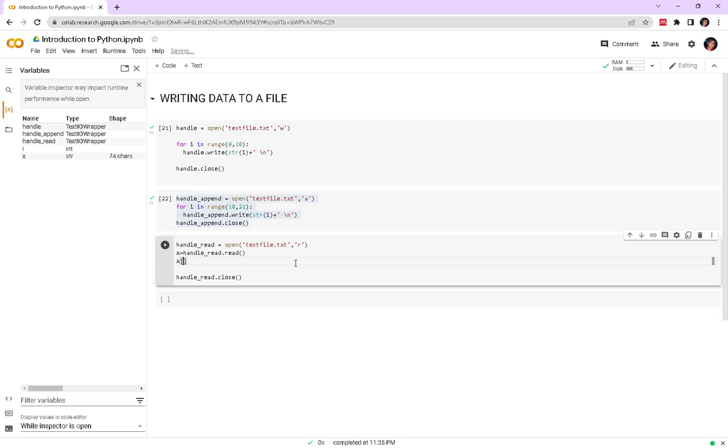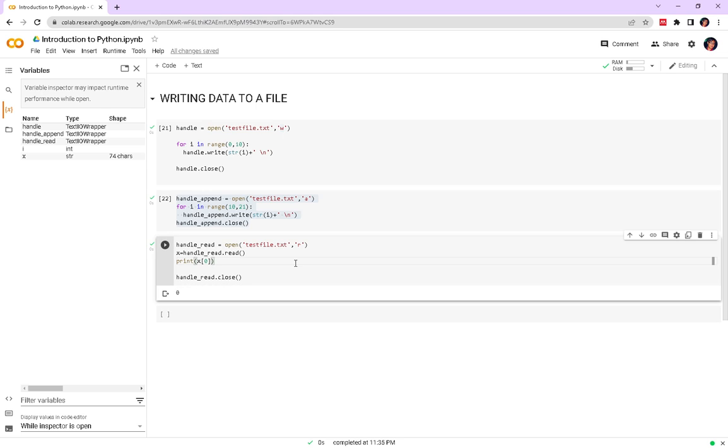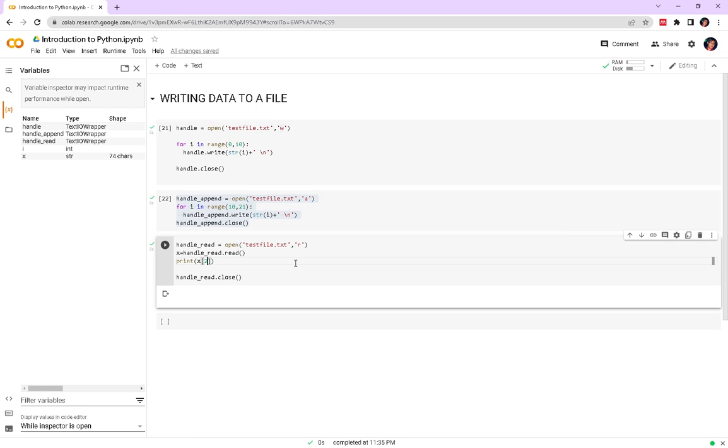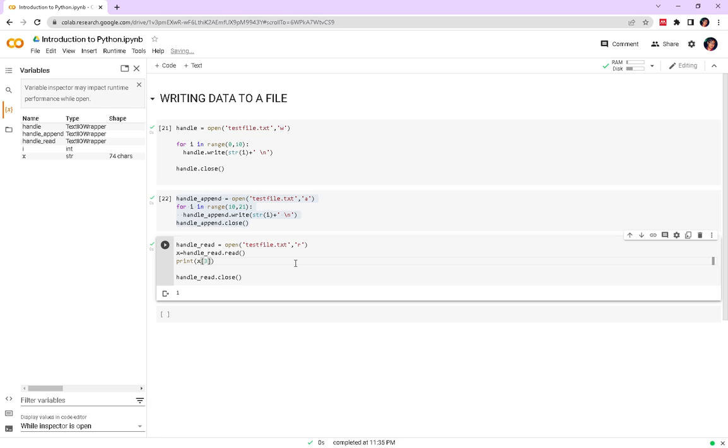Alright, so if we use x of 0, index it, of course we have to print it out. Since we have handle read close, it will not display the value if we don't use the print function. If it's 1, it's empty. If it's 2, take note, it's a string, therefore we have considered the spaces between these numbers are actually characters. These are actually characters. Right?